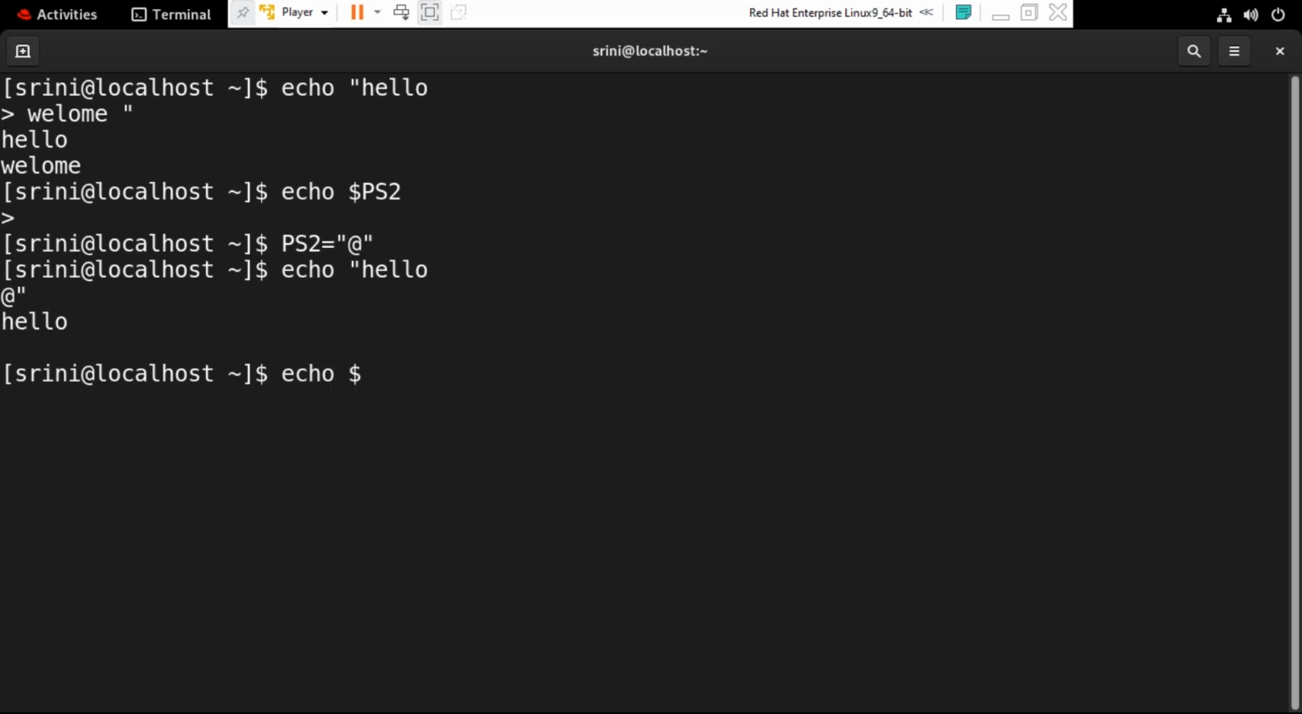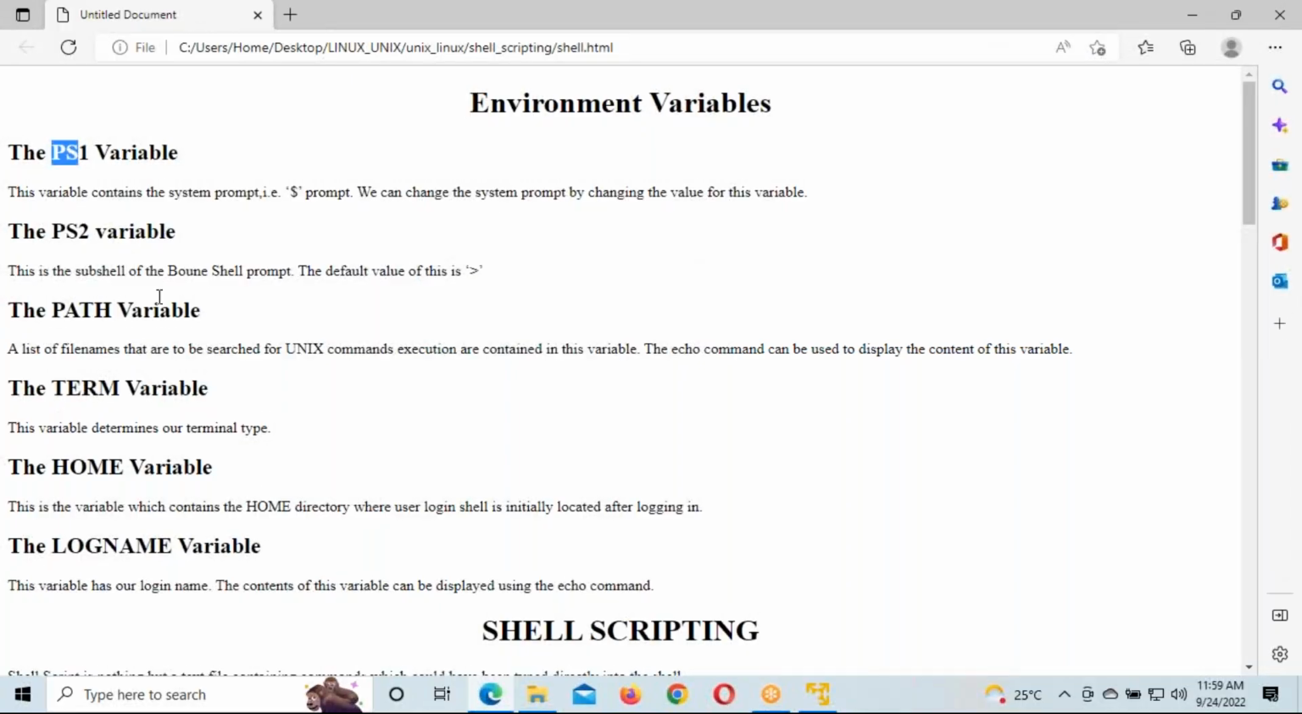Here the echo command is a must, because you are reading a variable. The dollar sign is a must. HOME is the variable that holds the user home directory, right? Understand? So HOME is the user home directory, LOGNAME is the user login name, TERM is the terminal type information, and PATH is the path of the programs.